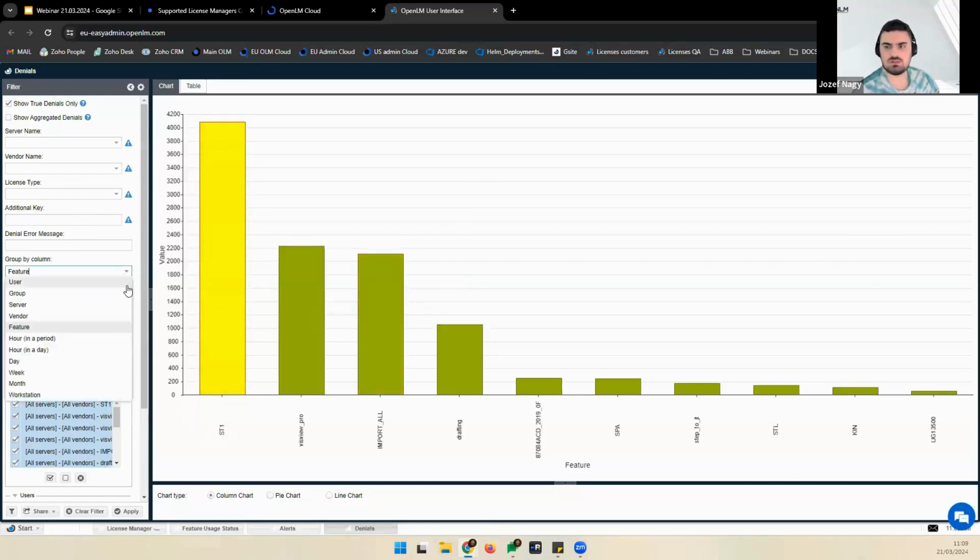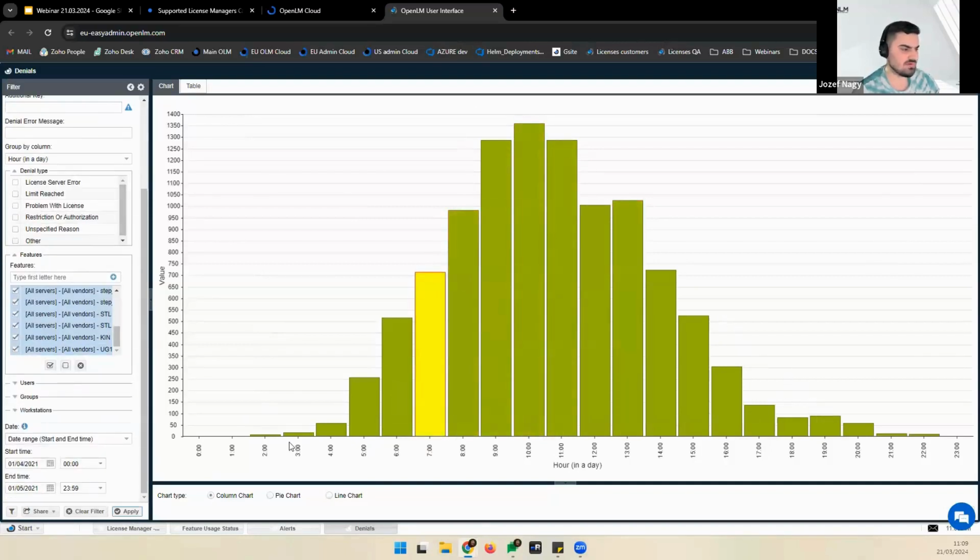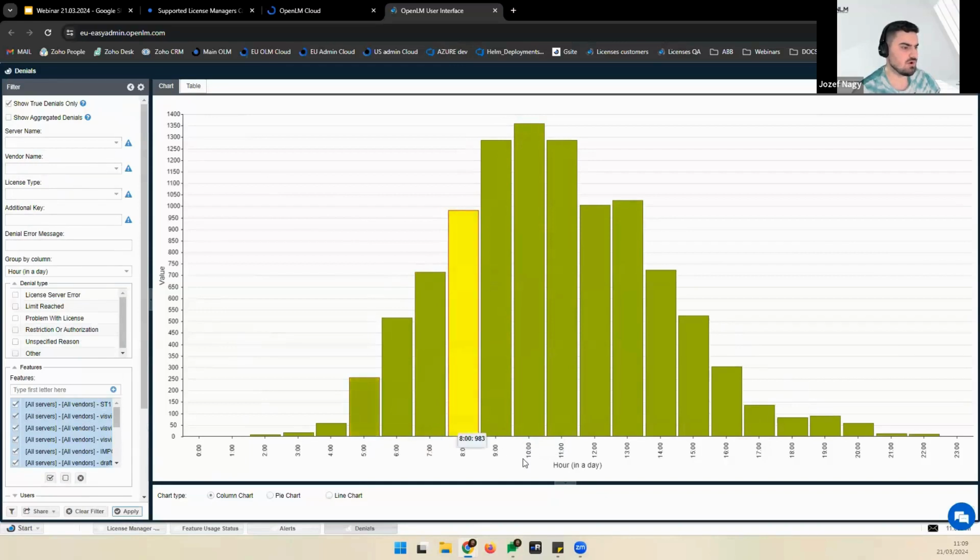One thing you can also see is when the denials are happening. So probably you want to see in which hours of the day most of the denials are happening. So you can choose in the group by column option hours in the day. And if I apply the filter now, I can see in which hours during my time period most denials happened. So I can see around 10 or 11 there is the peak in the usage, and I get most of the denials from every one of these features.